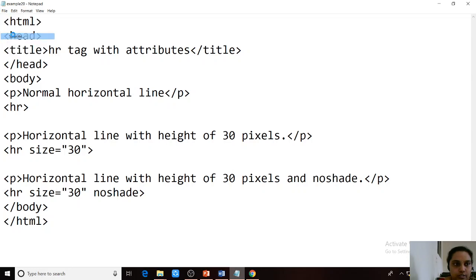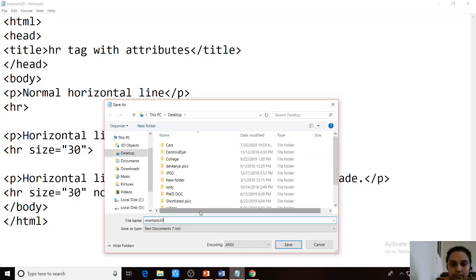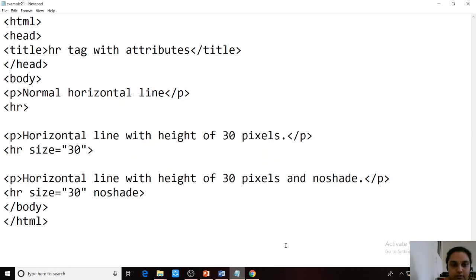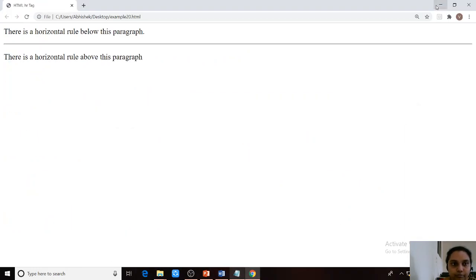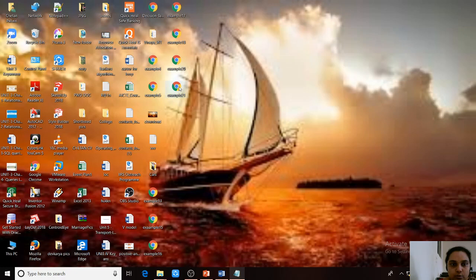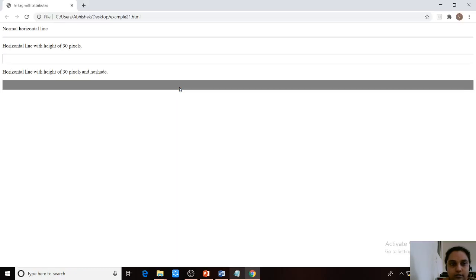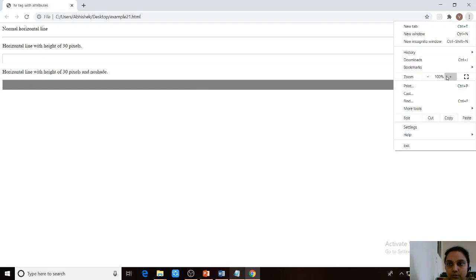I'm going to save as 21.html and I say all files. So we have used the size attribute and the noshade attribute. Check the output for this one. I go to example 21. Can you see the output? Zoom it a bit.